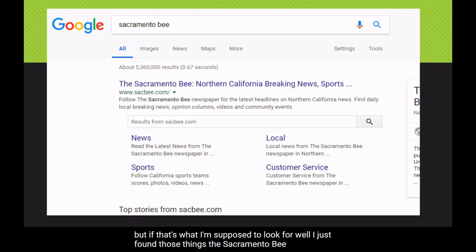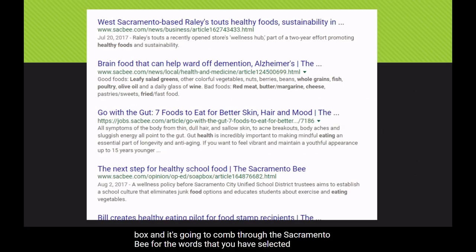The Sacramento Bee would be a newspaper. If that is a resource that your teacher has said is acceptable for this research that you're doing, then feel free to do that. And you'll notice that long rectangle in the middle of the screen all over again. In order to save yourself some time, my recommendation is to search directly inside of that box, and it's going to comb through the Sacramento Bee for the words that you have selected.